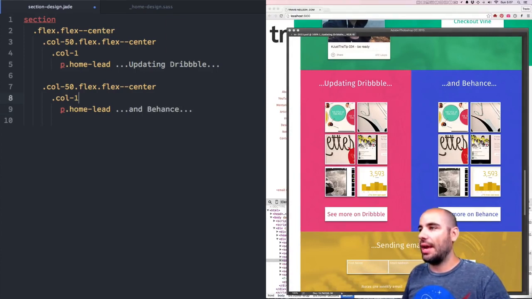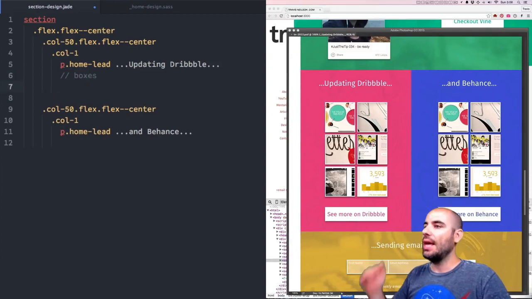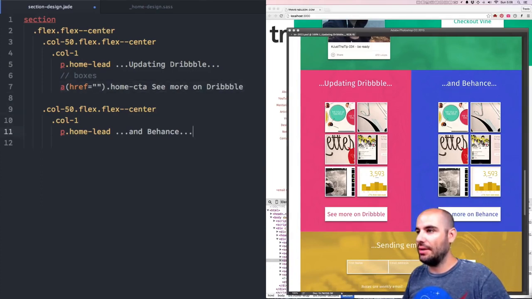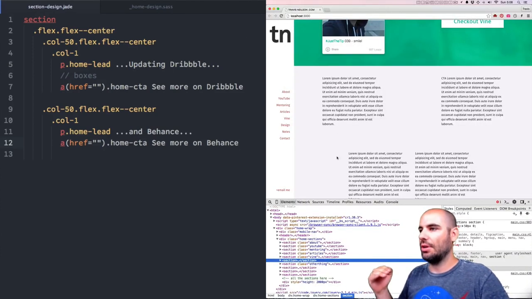Okay, cool. And then right under that they're going to have some boxes. And then right under that, we're going to have the call to actions. So that's an anchor tag with the href, and then we're going to call it home-cta. The first one is see more on Dribbble. 1, 2, 3, 3 Bs. And then we're going to do that again for see more on Behance. Cool. We should have two headlines and then under them two call to actions.